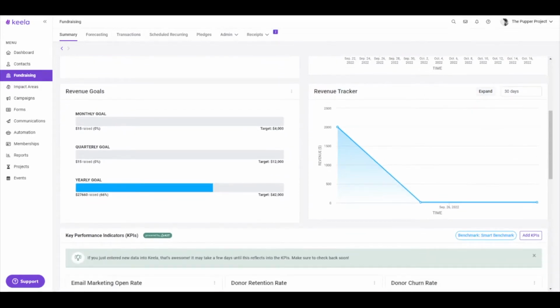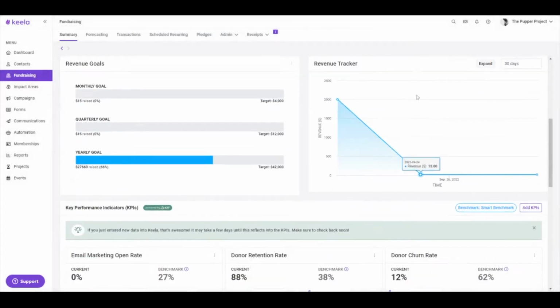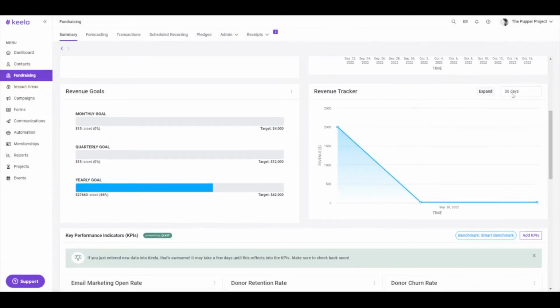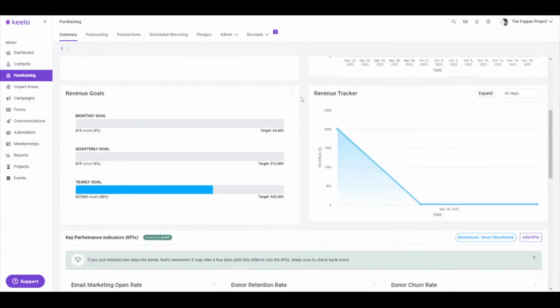Moving down, we have also revenue goals. So you can edit here the goals and set the goals for your organization. And on the right, we see the same here. So you can see your revenue tracker. That would be showing you an overview of how your organization is doing.